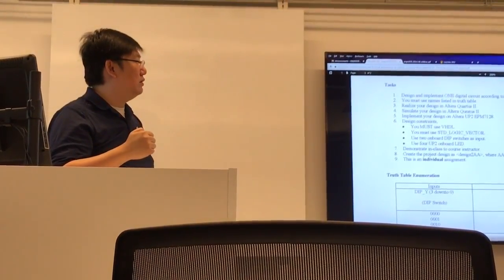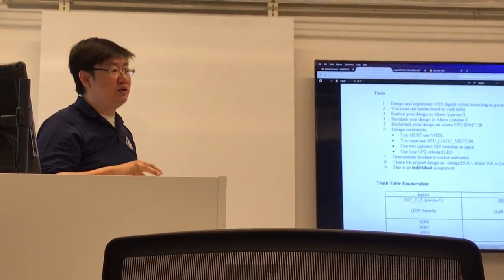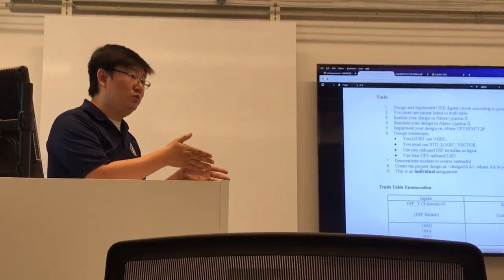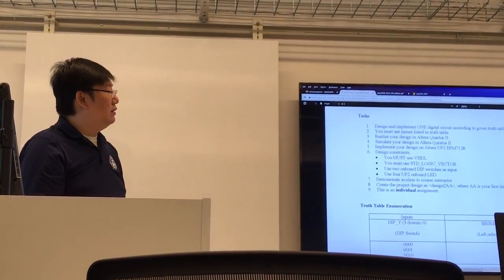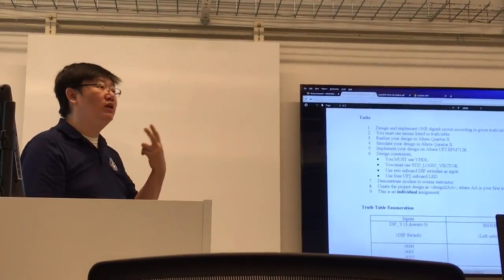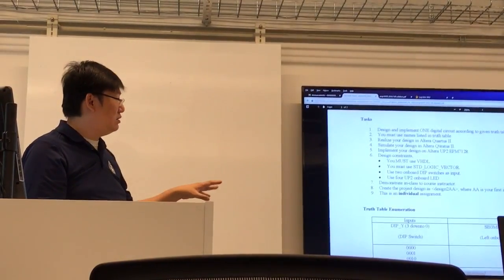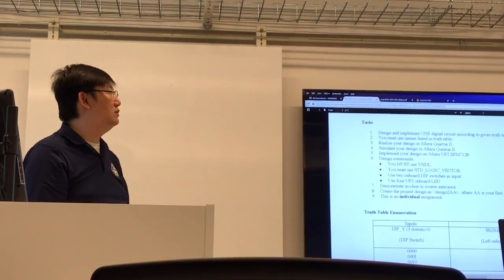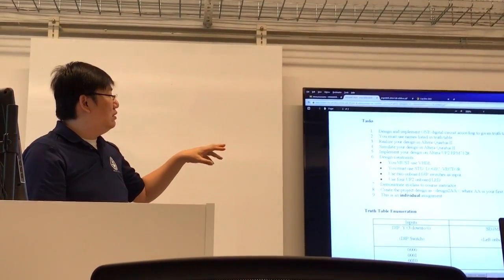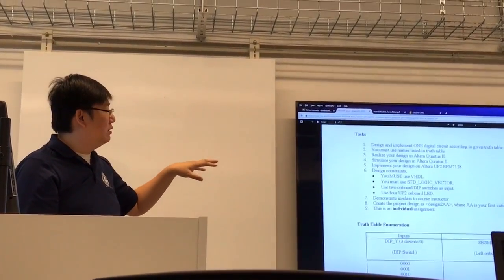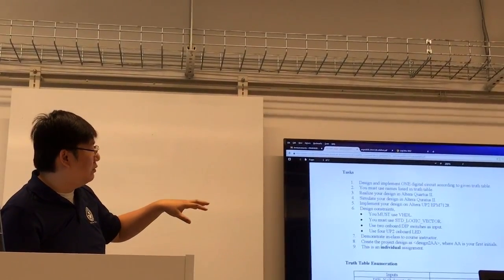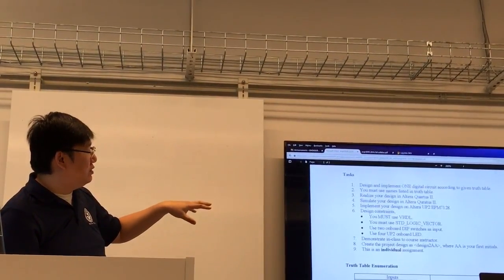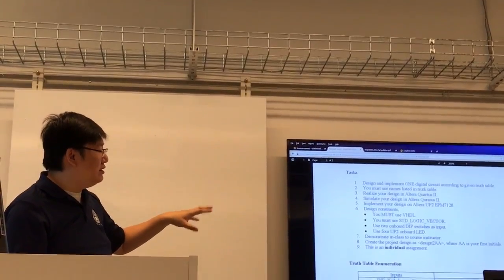So right now you don't use the push buttons as your inputs. You use the switches as your input, because we need more than two inputs. In this case, we need to have four. The inputs are from the dip switches, and then the LEDs.